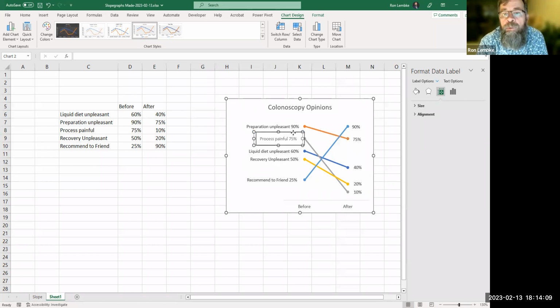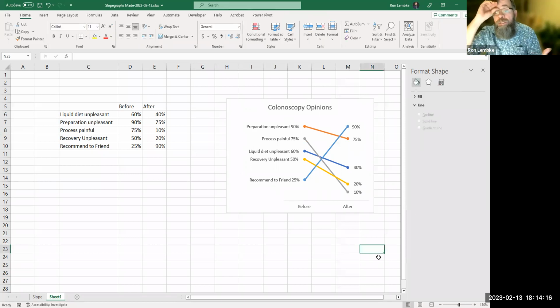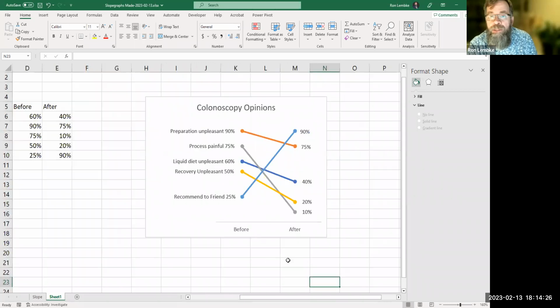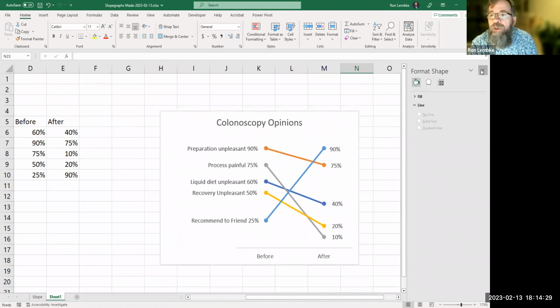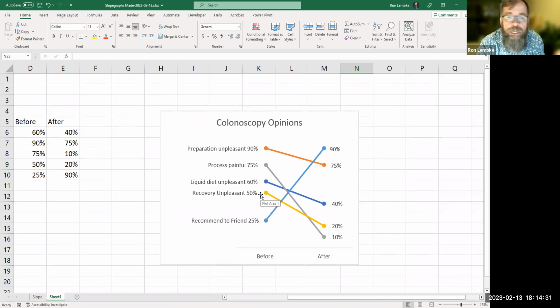Okay, so we're done. We got our slope graph and we've got a bunch of lines, except the question is, what is someone supposed to take away from this graph? They should look at it and something should stand out to them. To me, the most interesting thing is what changed significantly. All of these things like, oh, it's unpleasant, painful, all of those perceptions went down, but the process being painful went down the most. And then recommend to a friend went up the most. So I would like someone to look at the graph and see those things, and those should really jump out to them.